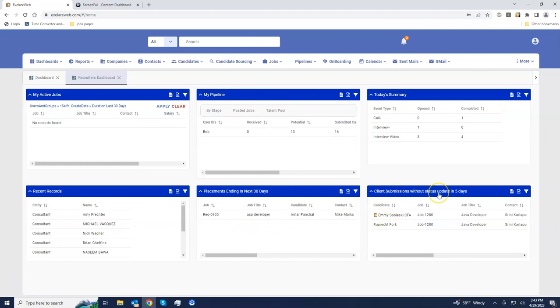And this client submissions without status update in 5 days is really good for staying on top of, one, your responsibilities, but also you may have a client that just is dragging their feet. And this would give you the ability to know that at a glance and be able to take action against that.